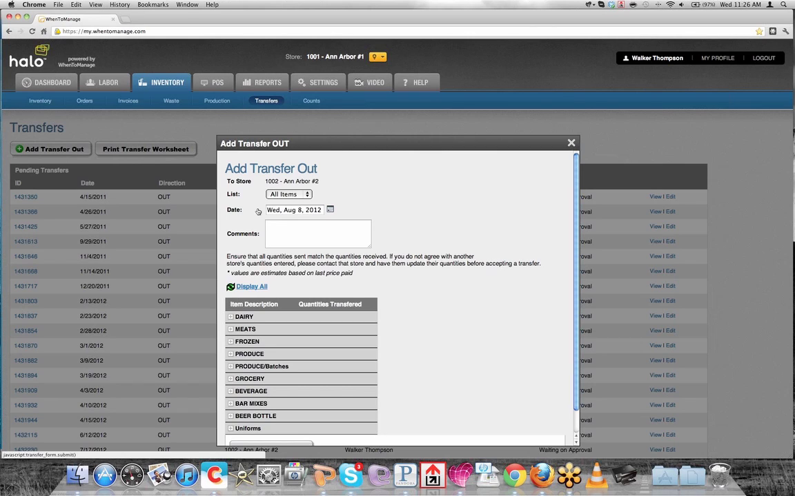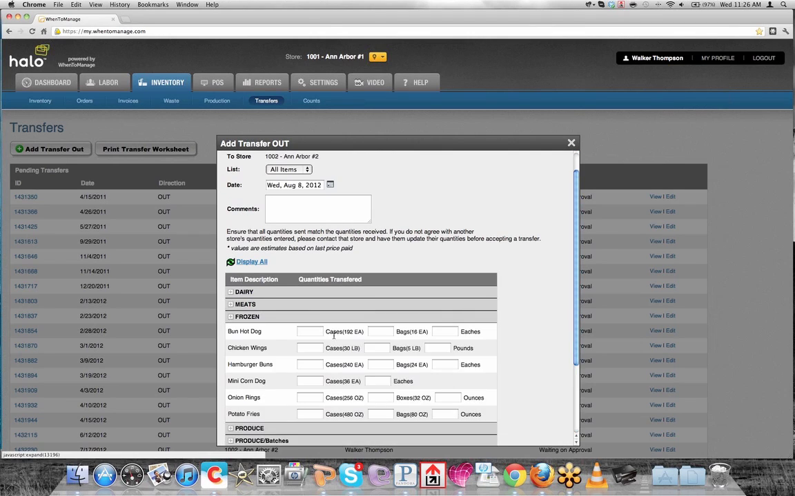And next, I'm going to transfer the product. Now, what it's doing is it's saying, based on the last purchase price that you've received at the location, we're going to transfer that value over to Ann Arbor number 2's balance sheet. So I'm, again, transferring this value to Ann Arbor number 2. I'm going to click on frozen, and we're going to transfer these products over.